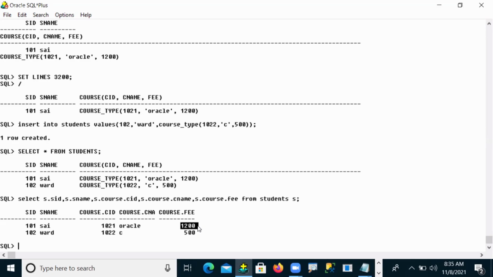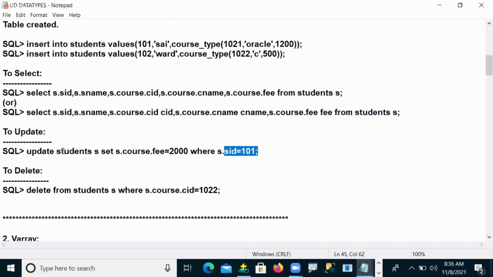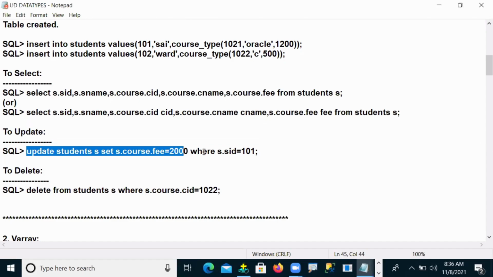Yes, 1200 is already there. Suppose this 1200, I want to change now for this student. Okay, how can we change by using the update command? What is the update command? So update table name, alias, set. S is the table alias name. Course is the column name. Under course, which value am I changing here? Fee value. So student dot course dot fee value. Previously 1200 is there. Now I want to change it to 2000 rupees.